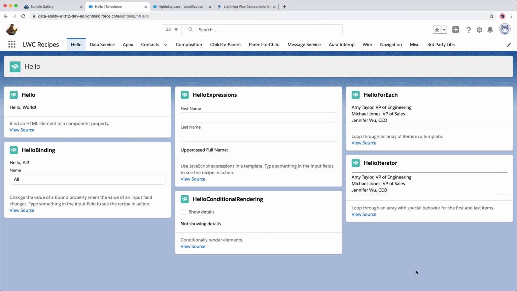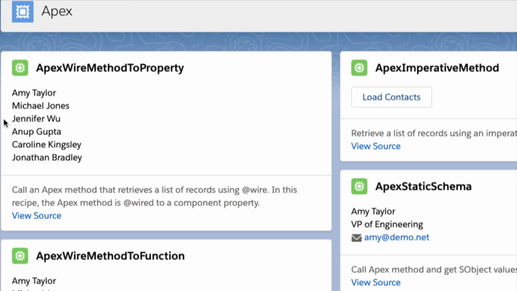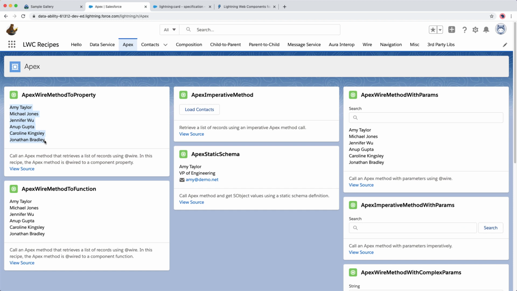How about accessing data? In this next recipe, we'll learn how to retrieve a list of records, in this case contacts, using an Apex method. Apex is an object-oriented programming language used on Salesforce to work with data. To learn more about Apex, you can watch the video Automate Your App with and Without Code, and you can find the video in the same playlist of this series.